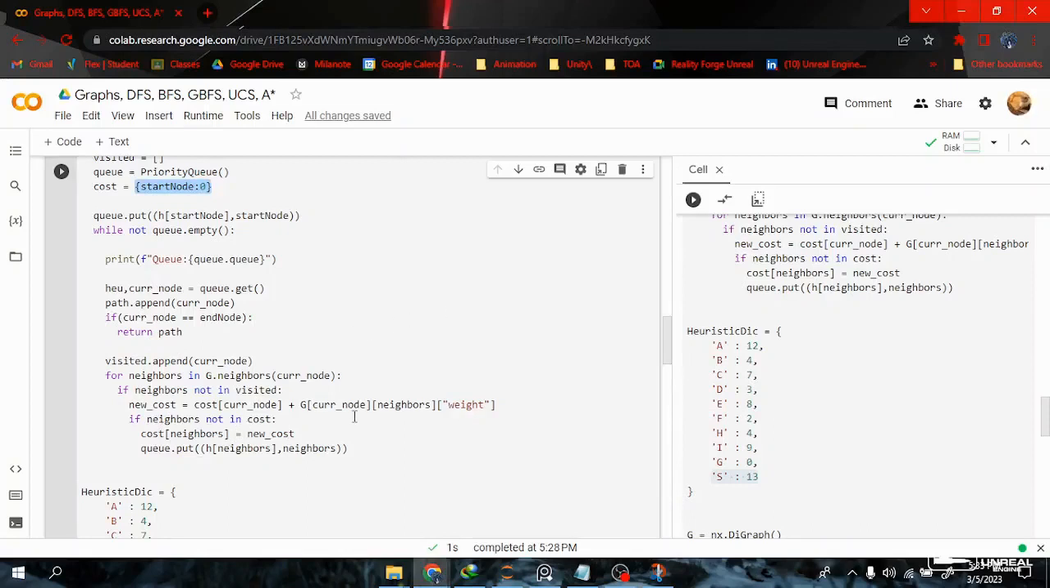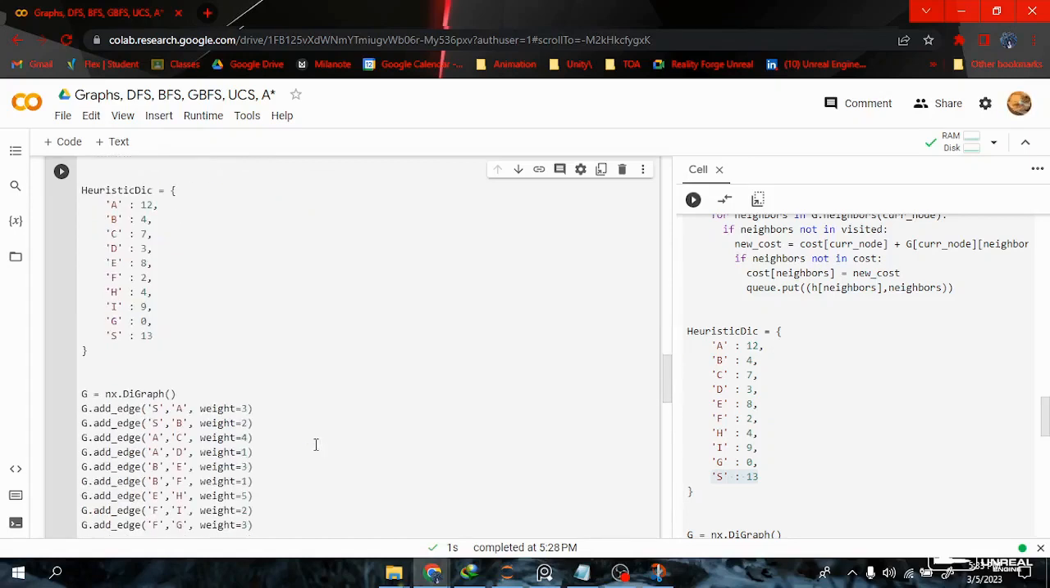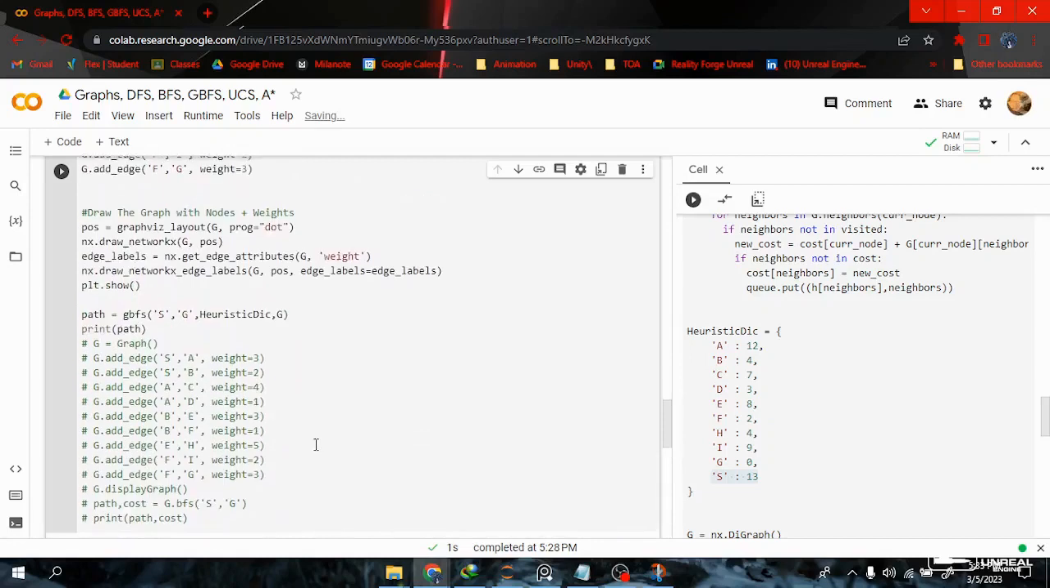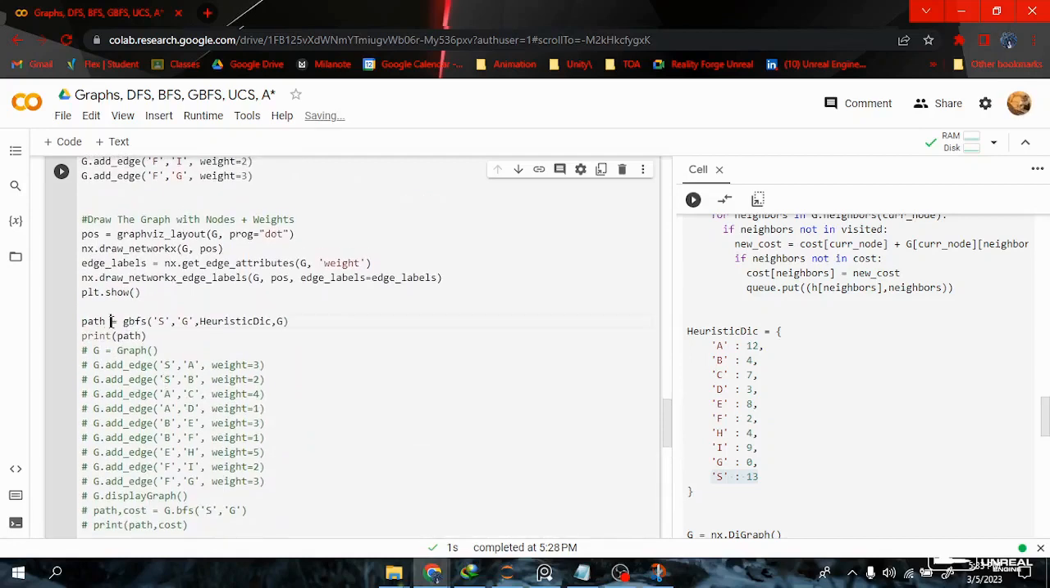Once we're done with this part of the code, the next step is going to be to actually see what's happening. So we're going to return the cost with the end node. We're just concerned with the cost of the end node, and we are just going to print the path and the cost as well.